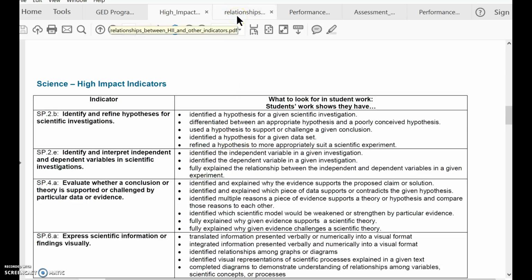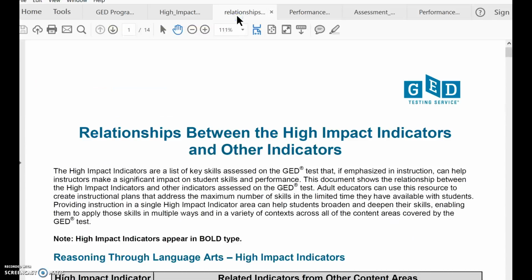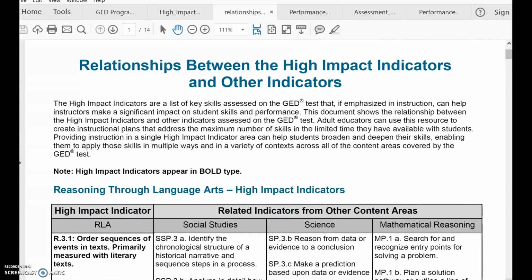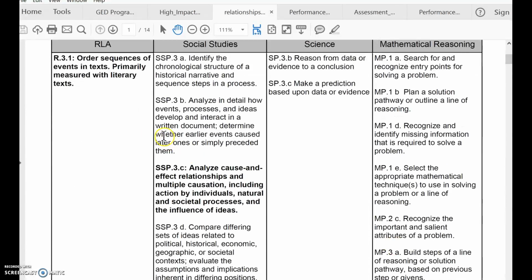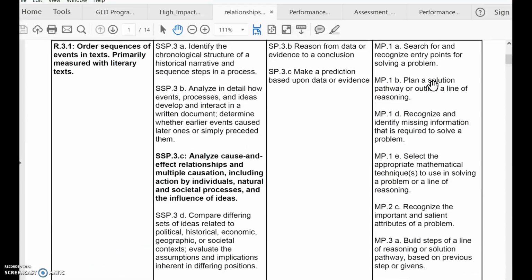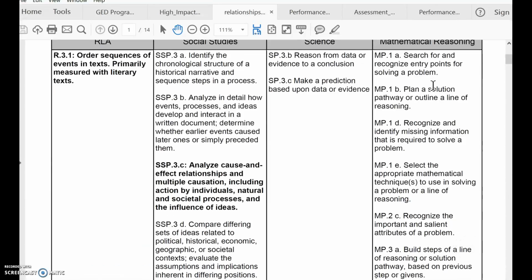The next thing I want to show you is, when I ask you to work together on projects and you begin doing some project-based learning, here are the relationships between the high impact indicators for your subject and other content areas. Here is reading and language arts, order sequences of events in texts. Social studies has several, science has 2. Look at all the math. So please don't come and tell me math and reading can't do anything together, because obviously there and here are the perfect high impact indicators.